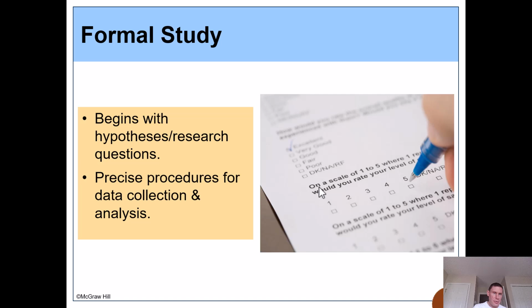The formal study begins with a hypothesis and research questions, as I'm sure you're aware, with precise procedures for data collection and analysis. We typically spell that out. In my PhD dissertation, and of course all the articles I've published since, most of mine are quantitative, so I'm very specific about how I'm going to do this. I don't want somebody to read my study and think, well, how did he collect the data? How did he run the analysis? Everything is laid out.